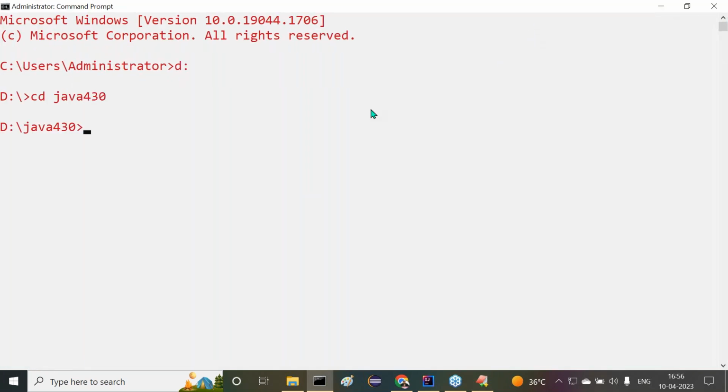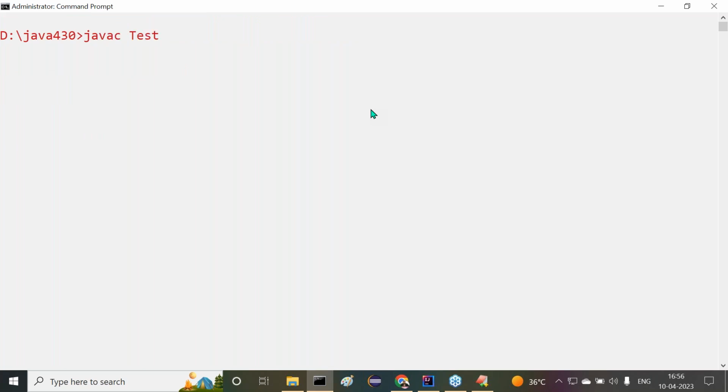javac Tester.java. Compiled successfully. java Tester. Here we are getting the output: normal 10 is the output here.